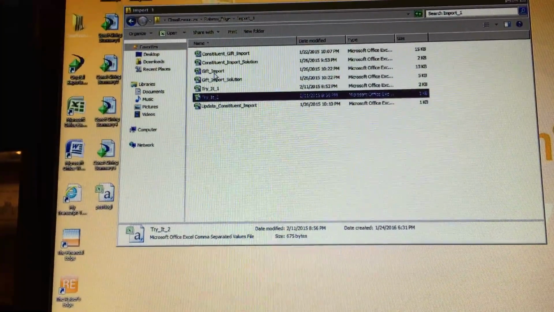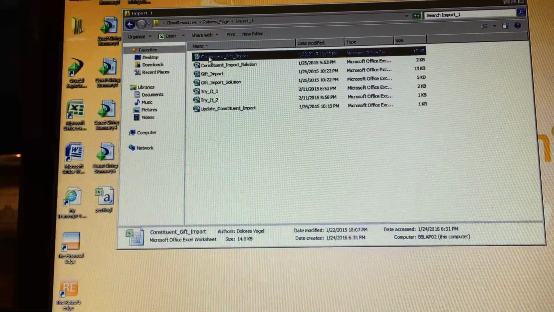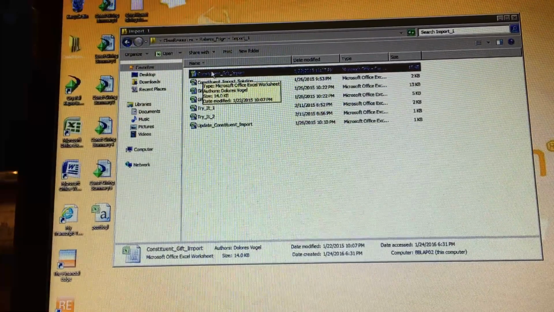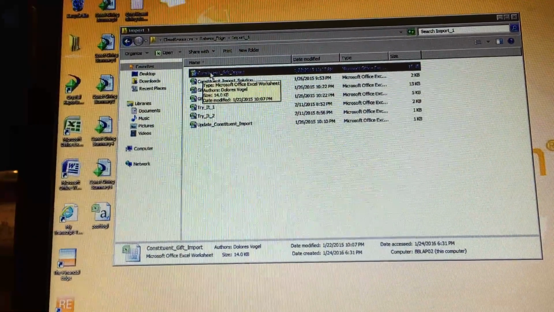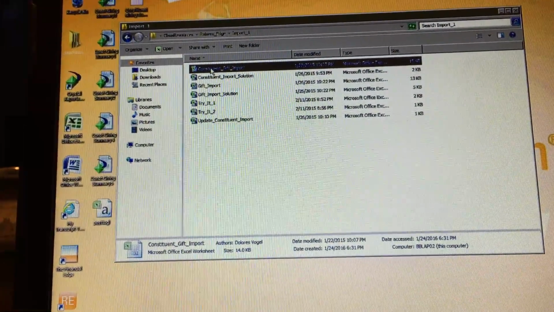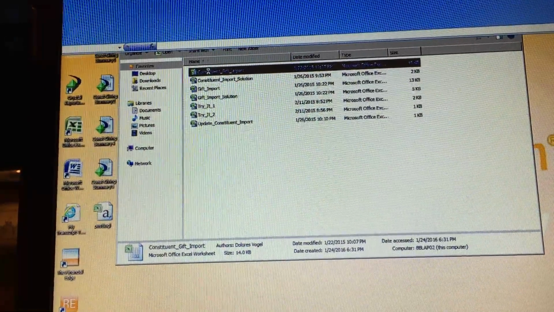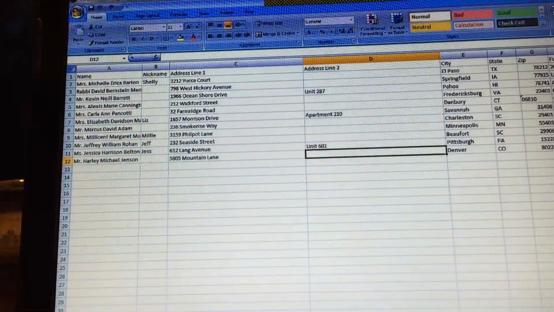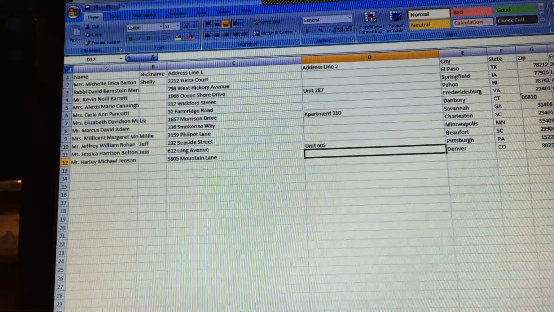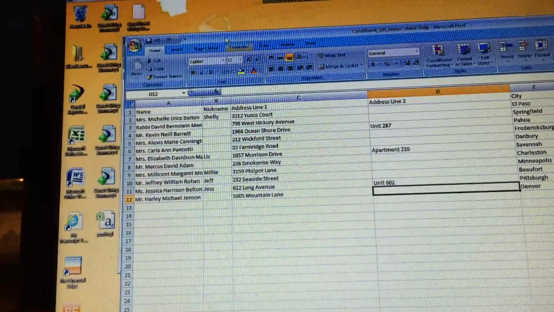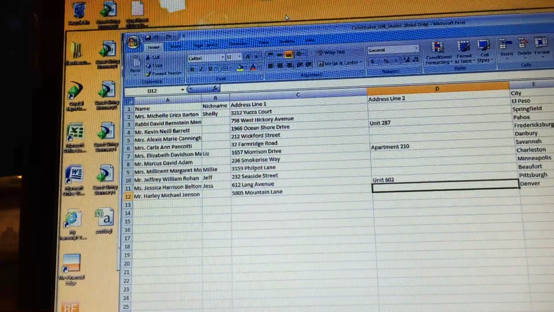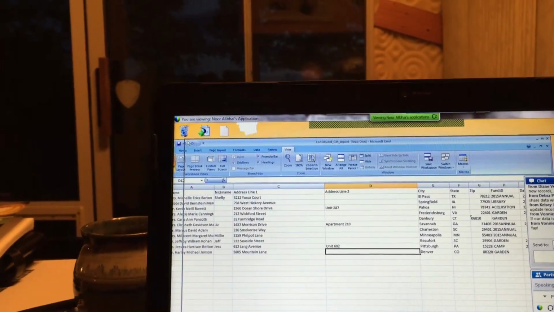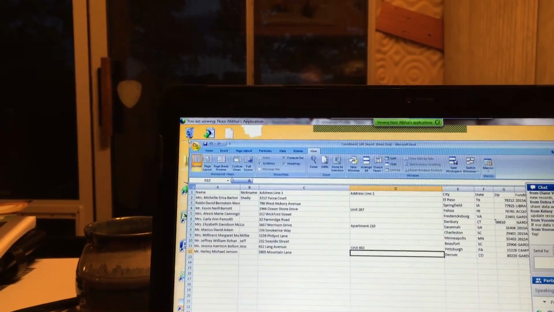But I'm going to go ahead and open up my constituent and gift import here, this particular file. I'm going to double click to open it, and you should be seeing a spreadsheet now. I'm just resizing it a little bit so you can see it better and that I have a bit more control. It's a little slow in moving things around here.